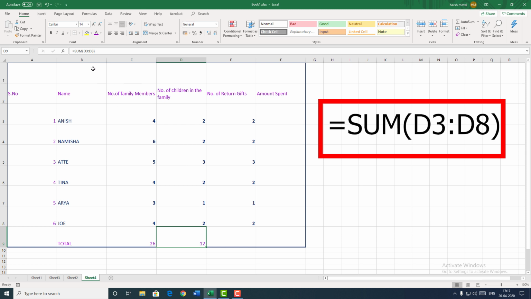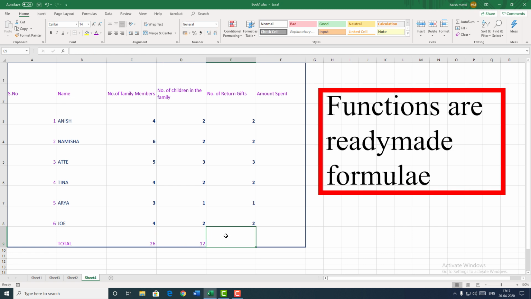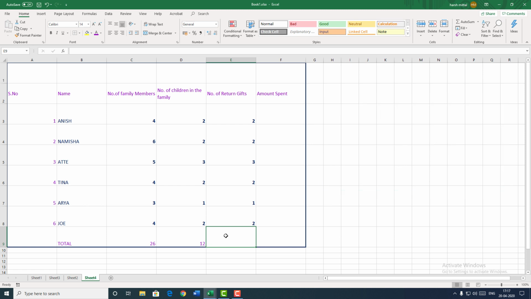So how does the system write the range? It selects the first address of the range, that is D3, then it puts a colon, and then the last address of the range, that is D8. So here I have used the function for sum. Right, functions are some ready-made formulas which are stored inside the system itself. So once you write sum, the system knows it has to add. And what does it have to add? It has to add all the numbers which are coming in this range. Sum is not the only function that we would be doing. There are other functions as well. To begin with, we have started with sum.